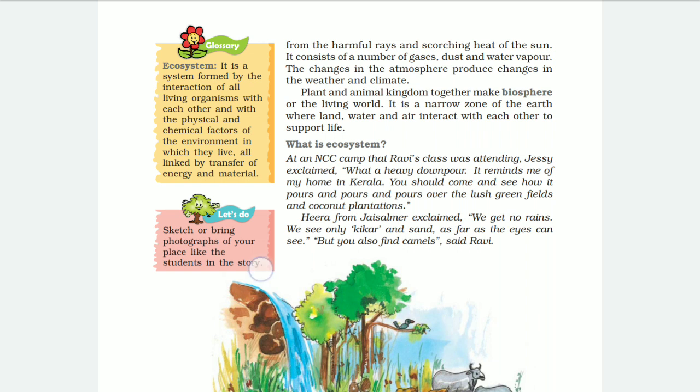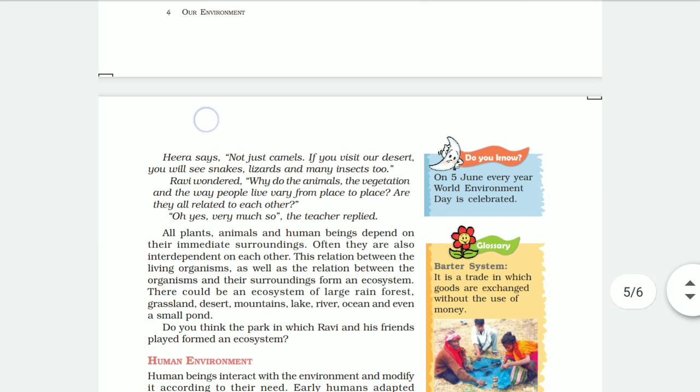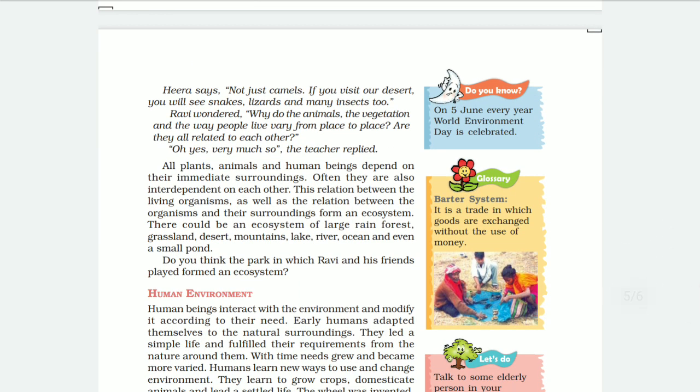So here they're talking about the places they belong to and what the atmosphere, animals, and plants of that particular area are like. Hira says, "Not just camels. If you visit our desert, you will see snakes, lizards, and many insects too." Ravi wondered, why do the animals, the vegetation, and the way people live vary so much from place to place? Are they all related to each other?